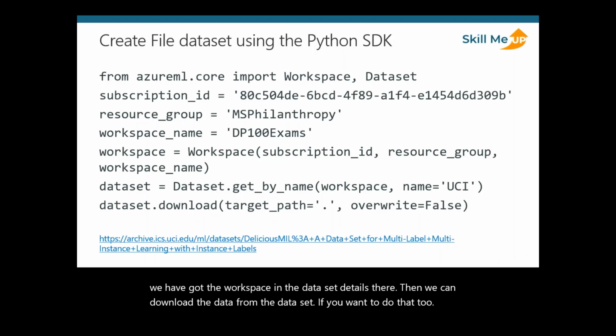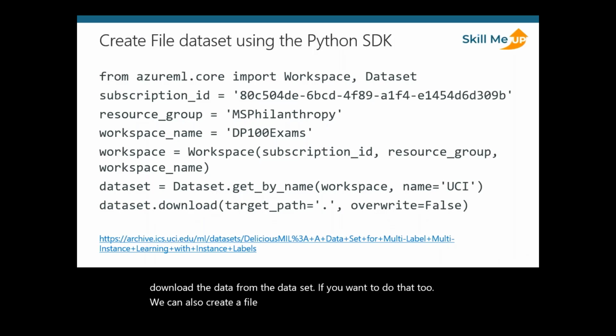We can also create a file dataset using the Python SDK. We can set up the Azure ML Core, and we can do that to import the workspace and the dataset. We have the details as previously, including the subscription ID, and then we can put everything together. The workspace details, and then that means we can retrieve the dataset details.